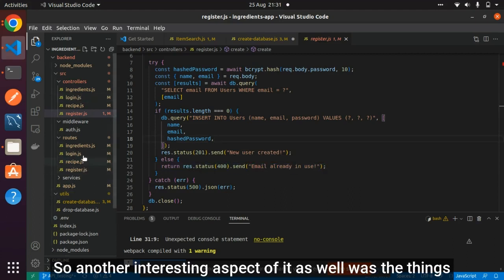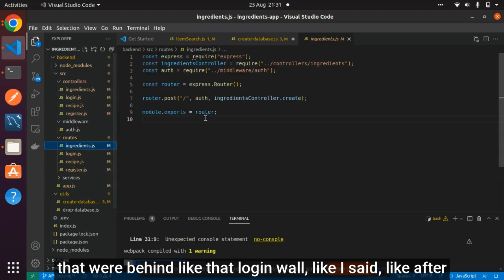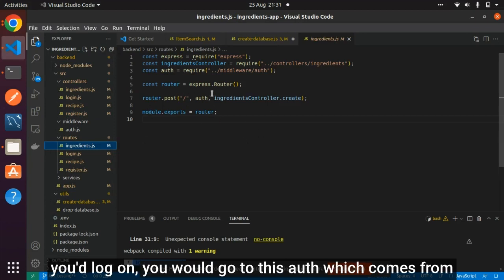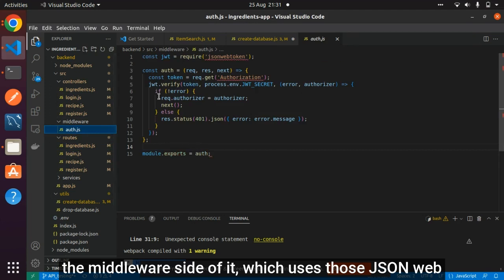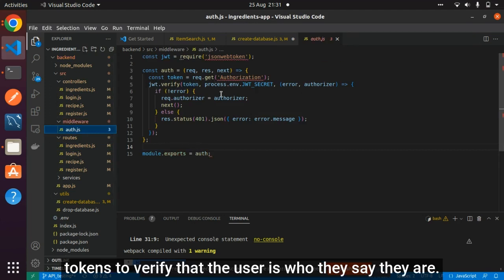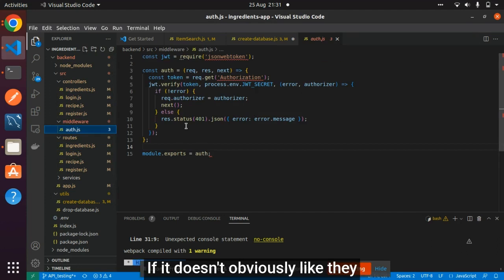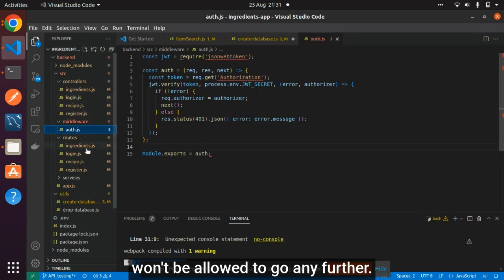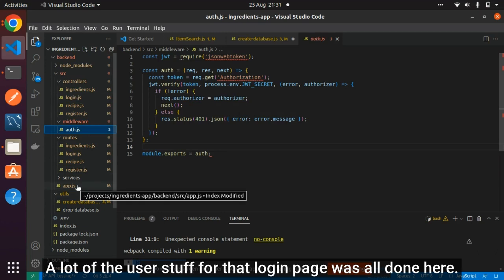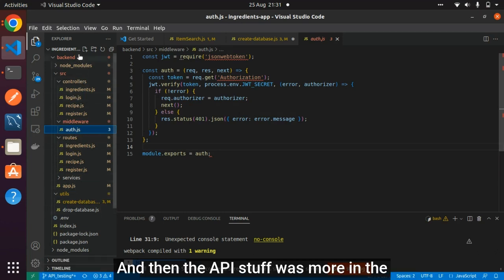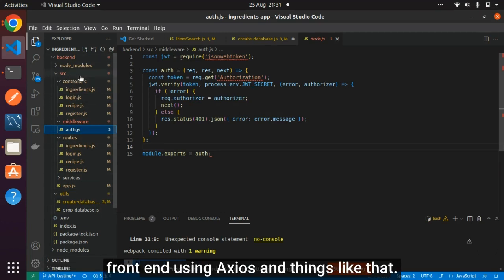So another interesting aspect of it as well was the things that were behind, like that log on wall. Like I said, after you'd log on, you would go to this auth, which comes from the middleware side of it, which uses those JSON web tokens to verify that the user is who they say they are. And if they are, it will let them on. If it doesn't, obviously, they won't be allowed to go any further. A lot of the user stuff for that login page was all done here, and then the API stuff was more in the front end using Axios and things like that.